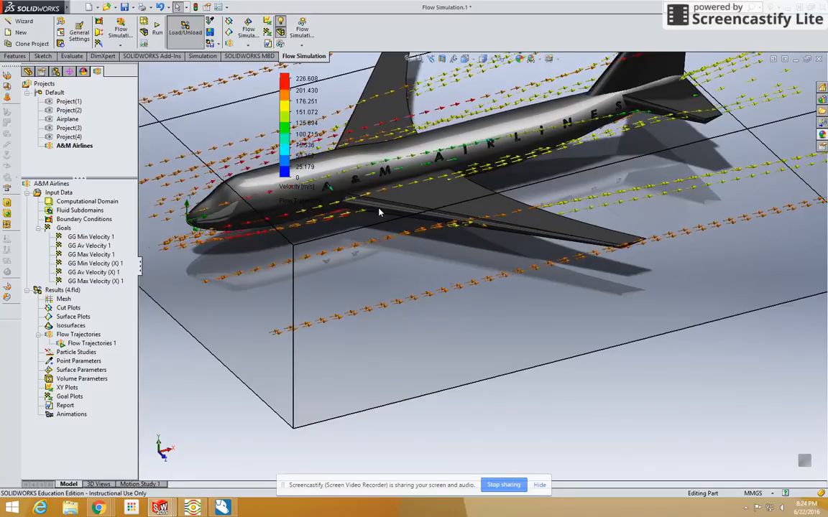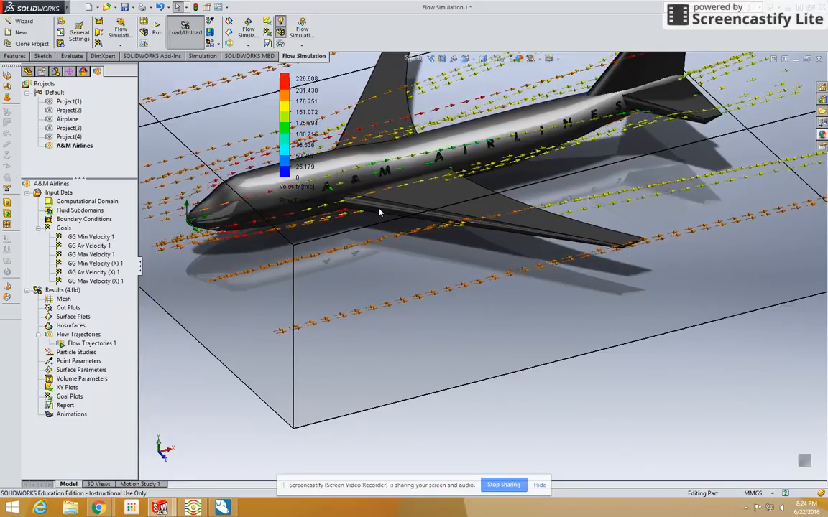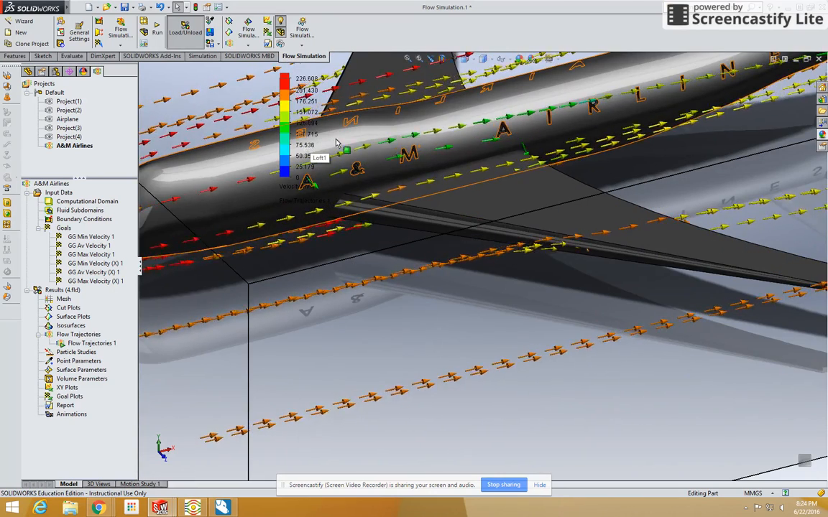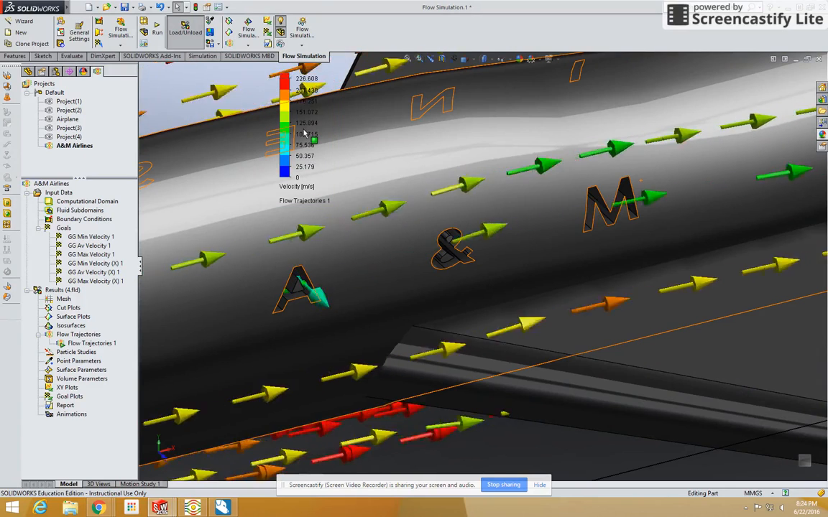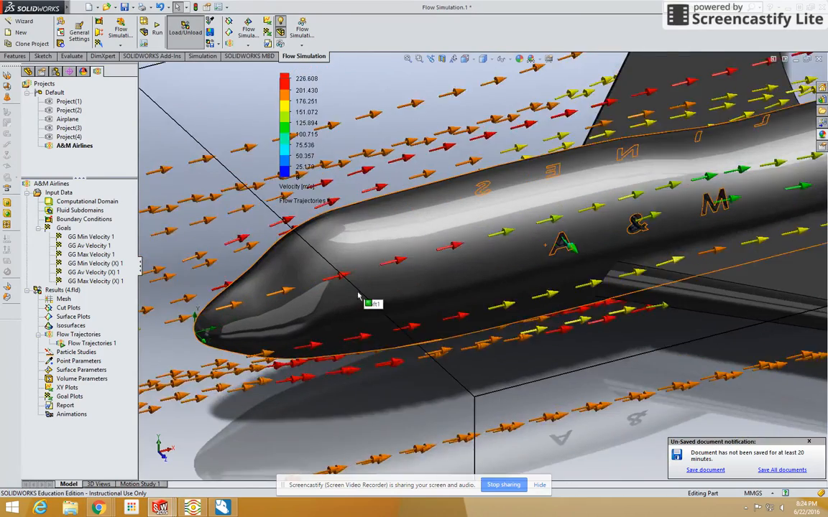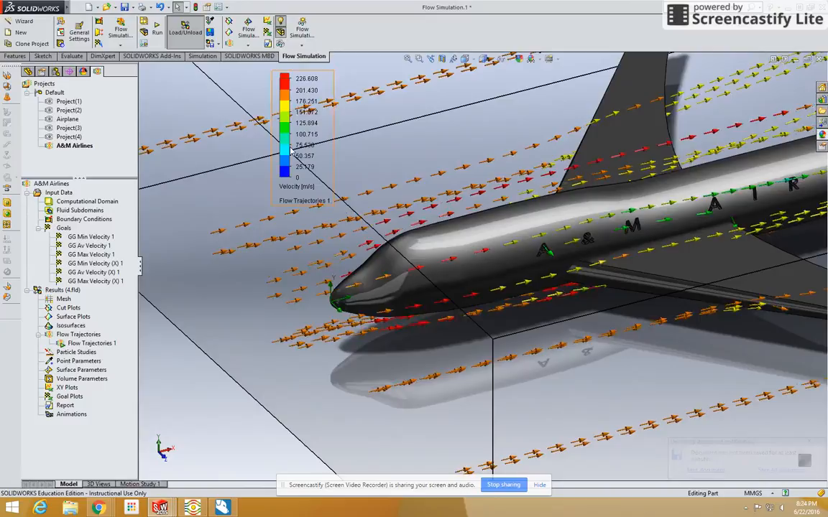Using the ready flow simulation, we can show you guys what each color means, and each color has a specific velocity. So as you guys can see, this is like green over here, 125 meters per second. Ignore that over there. And over here it's red, so red means 226 meters per second. Over here it's orange. So this is very useful.